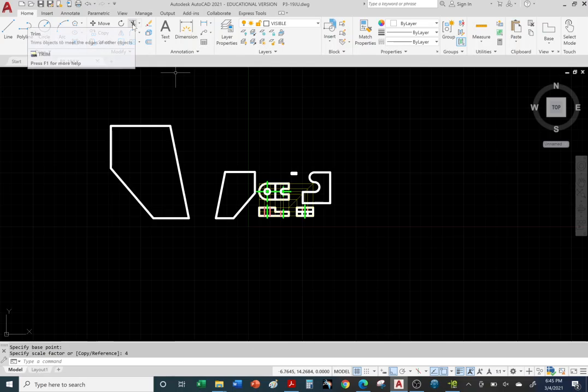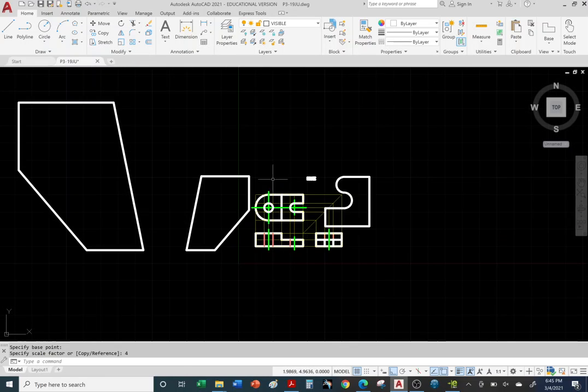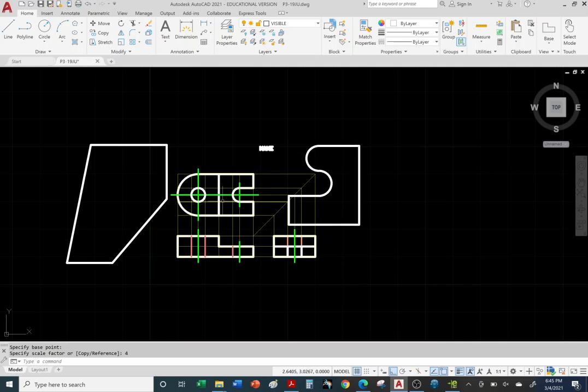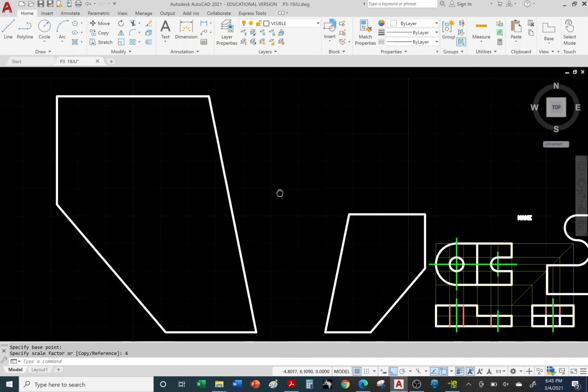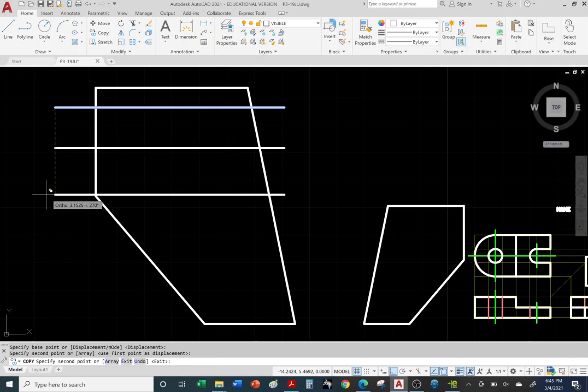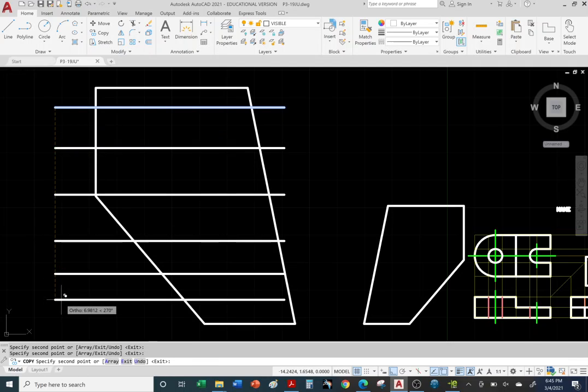We also have trim. Trim is a little bit tricky. I've already demonstrated trim before. Let me throw in a few lines here. I'll use the line command. So I'm going to make copies of these lines. Copy. Grab an endpoint or any point to grab from. Not good enough. If I click enter, I'll draw a vertical one.